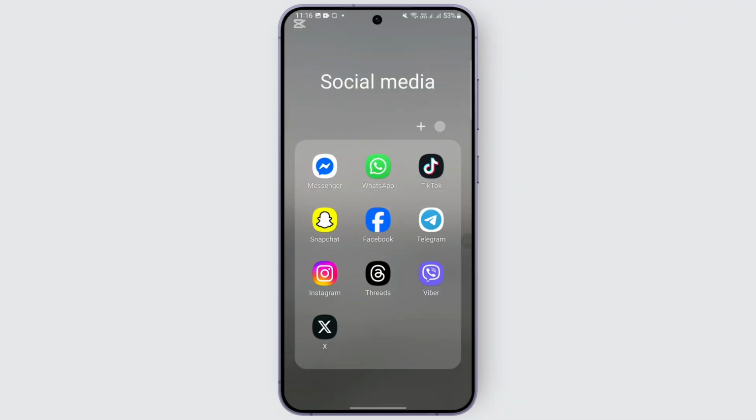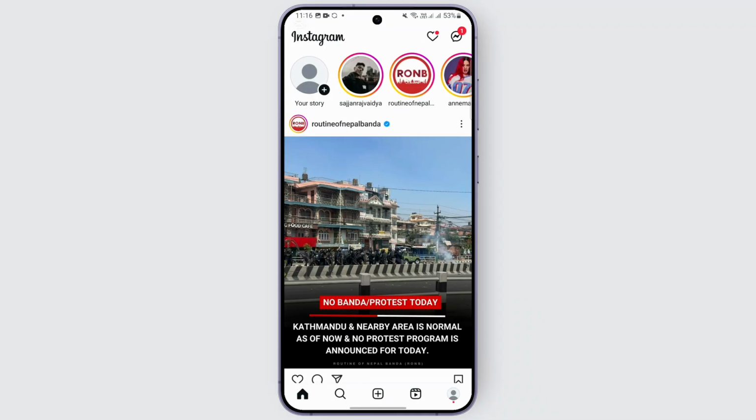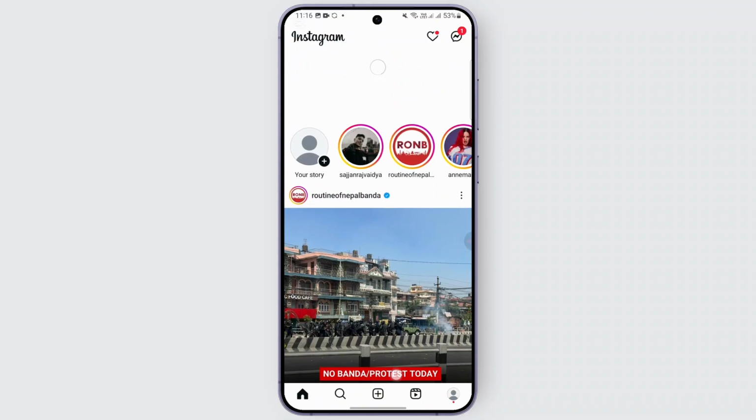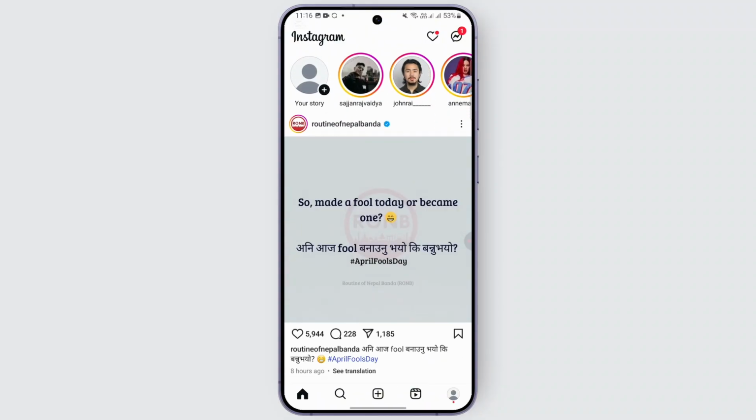So for that, you may head over to Instagram, and if you have that issue, you need to refresh your page. For that, you may pull your page down, and when you do, it will refresh your page and give you a new feed, and that might also resolve a temporary glitch in the app's display.